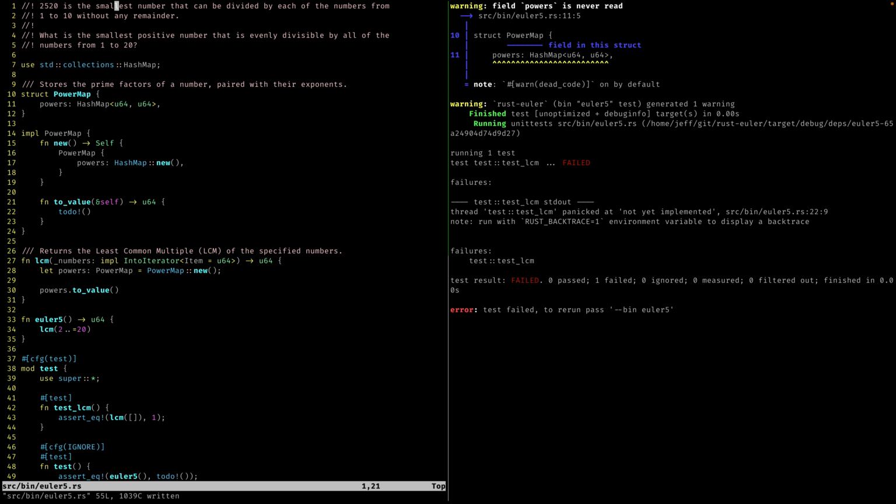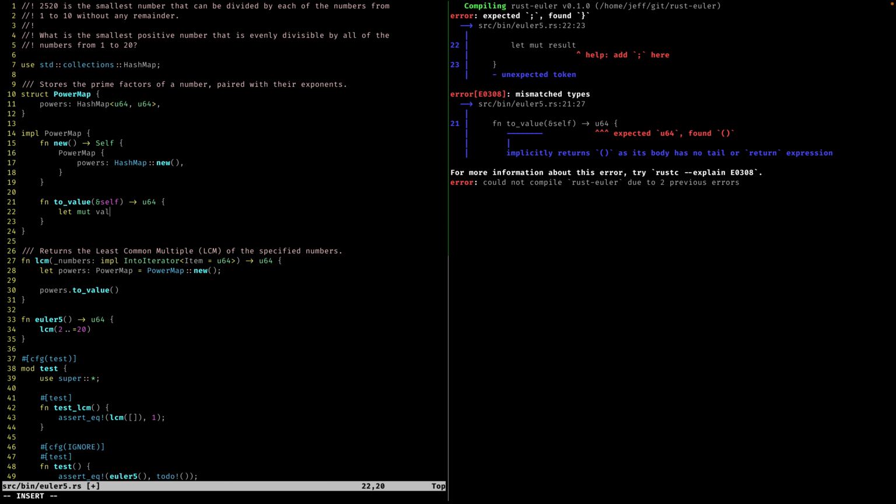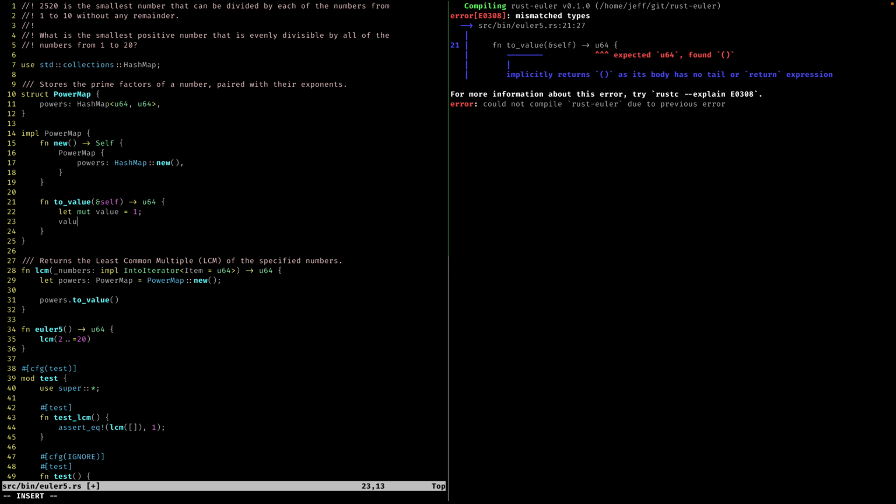I don't want the detritus in the code, and it changes line numbers and things. That's all right. We will implement this first, and then that'll go away. So we're going to say that mut value, since we call this to-value, equals 1, because that's the multiplicative identity.